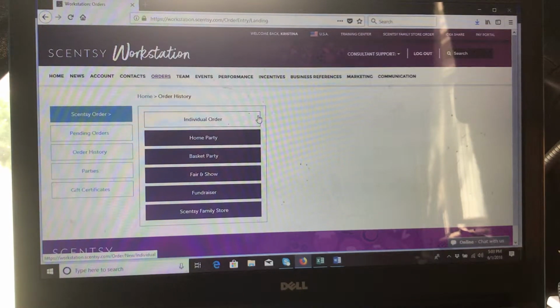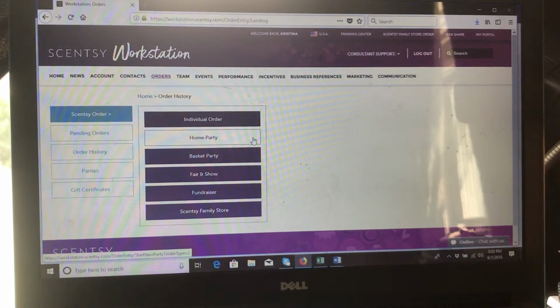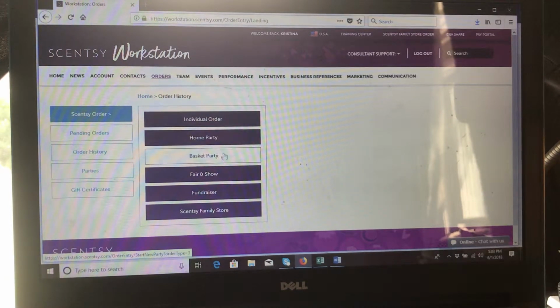We have our individual order if you are just doing a personal order for yourself, a personal order from somebody, one of your customers. There's home party, to where if you actually go do a home party and you want to close out everything that day, you can go in and put it through the home party. Now, the home party and the basket party, they're both set up the same way once we get in there.